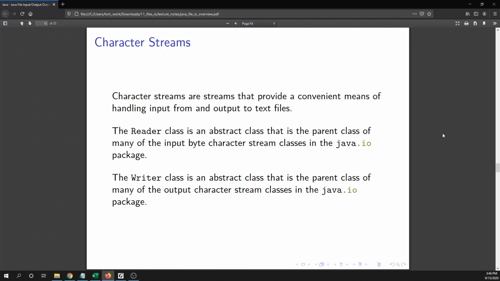All right, in this video, we are going to continue talking about file input and output in Java, specifically the java.io package. And we are going to talk about character streams this time. So, in the previous video, we talked about byte streams, right? Those are streams that are designed to read from and write to binary files. But character streams are streams that are intended to read from and write to text files.